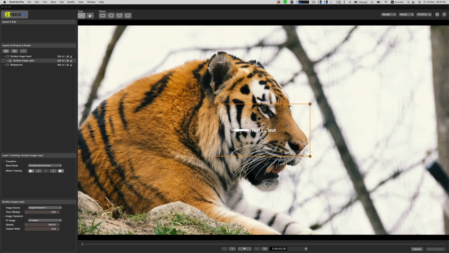So the first thing we should do is very roughly set the size and position for the callout. It doesn't have to be exact as we can adjust it later, but it's a good idea to set the relative position before tracking. Now we don't actually want to track using the entire bounding box of our callout, as it doesn't really have a connection to the area we are tracking.